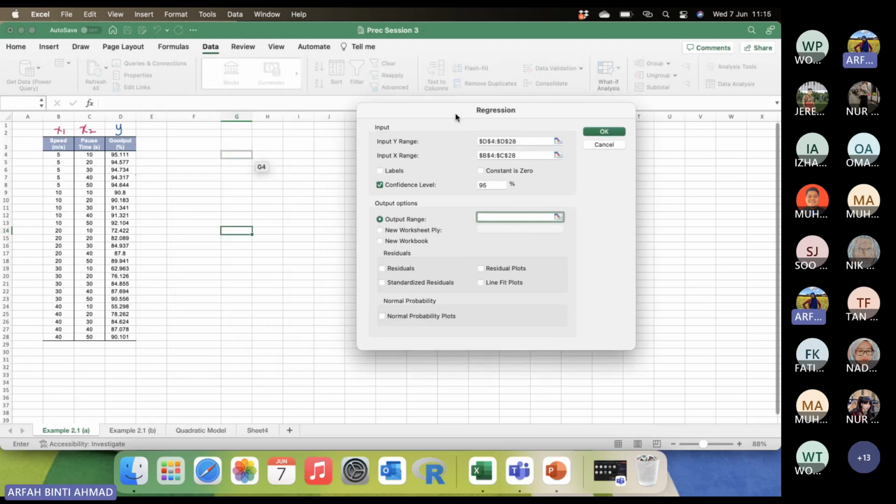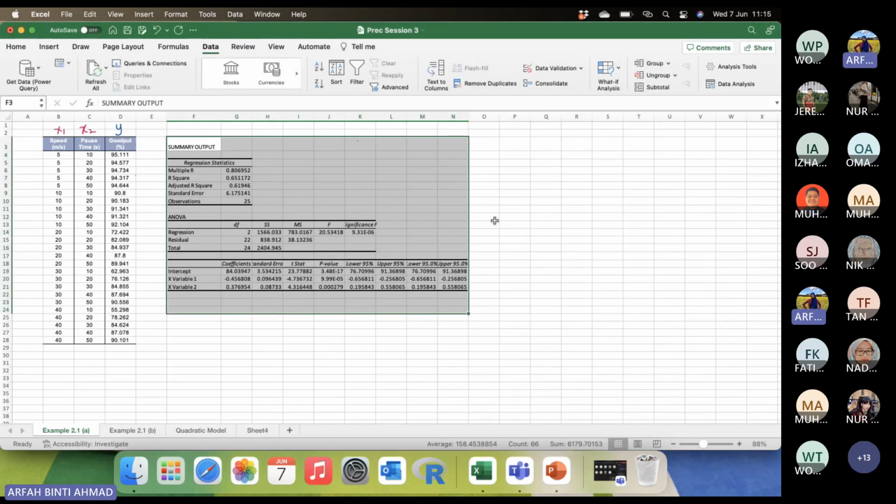Where you want to have your output, click on the box. I want to have the output next to the table, so I just select column F, row 3. Then Excel will put the output over there. Click OK. Then you will get the output.